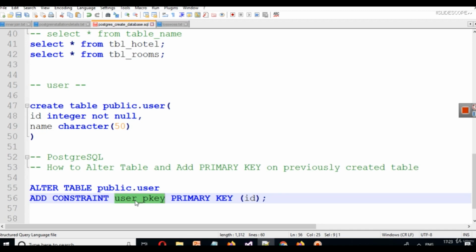Because we are adding a primary key constraint, we'll enter user underscore p key, and then we write primary key and ID. Again, this name can be anything. This name is just to identify the constraint that we are applying on any particular table.